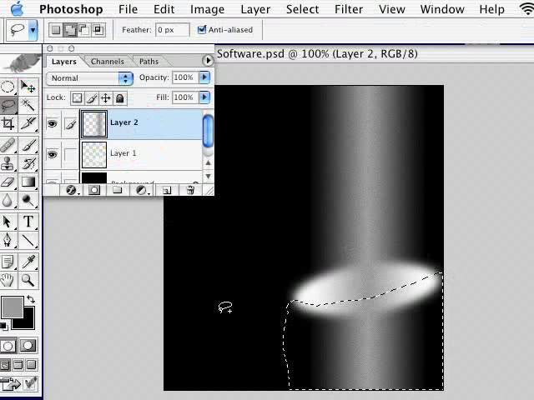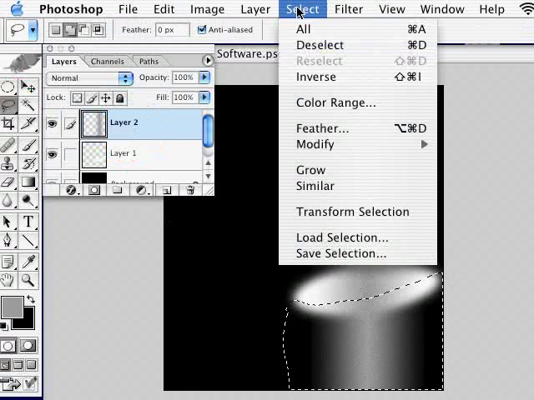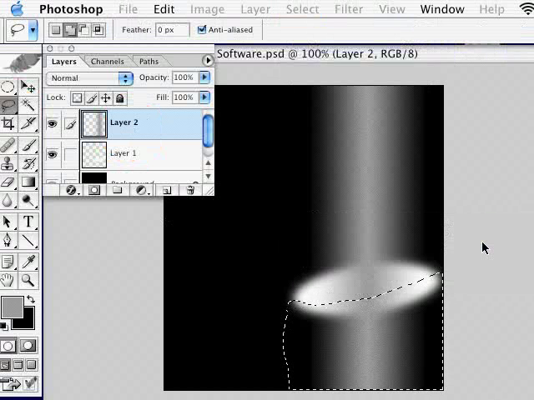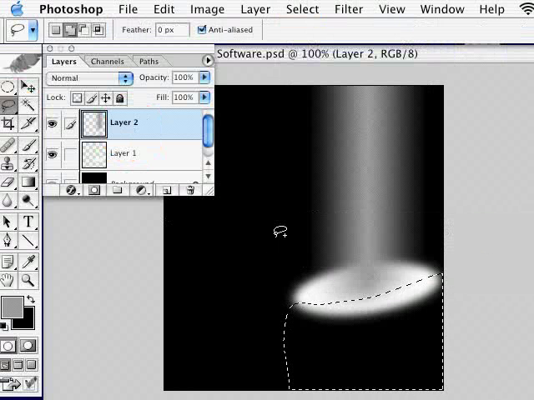We're going to feather this now so it's a little smoother type of selection. So we'll go to Select and choose Feather, and enter in a radius of about 10 pixels. Click OK, then just press Delete on your keyboard.